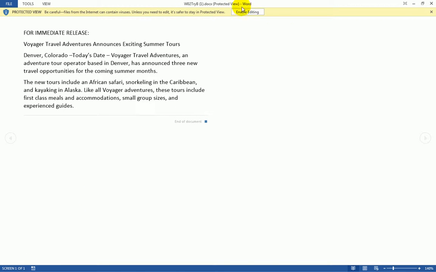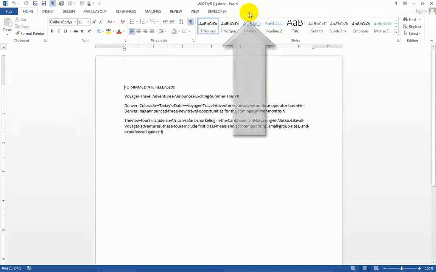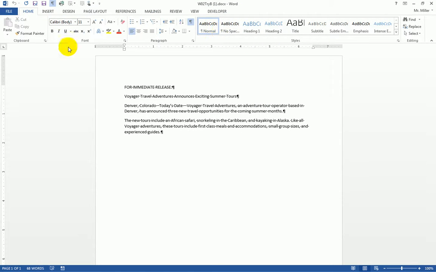Now, when the file opens up in Microsoft Word, it's going to be in protected view. This file is being opened up from the internet, so Word isn't sure whether or not this file can be trusted or not. And so, what we're going to do is we are going to tell it to go ahead and trust this file and enable the editing on this file. So we're going to go ahead and click on Enable Editing, and that does open our file up.